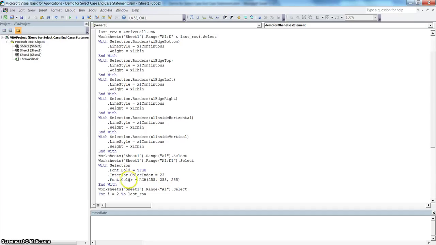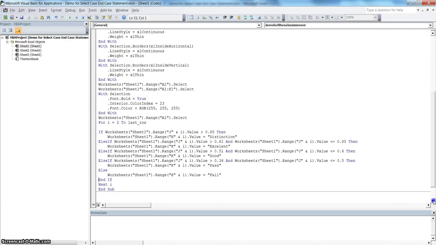That means the background color of that selected range will become blue, and then for that selected range the font color will become white, as RGB 255 255 255 is for white, and then end with. So the activity is finished for the selection, and after that we are again making the active selection as cell A1, and after that we are just running the loop and performing the task of calculating the grades for each student.